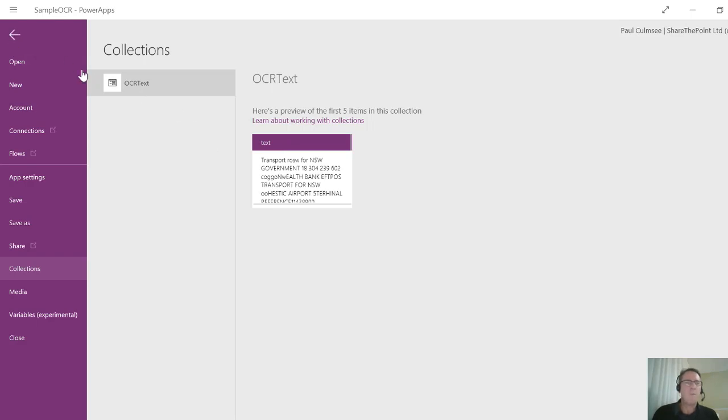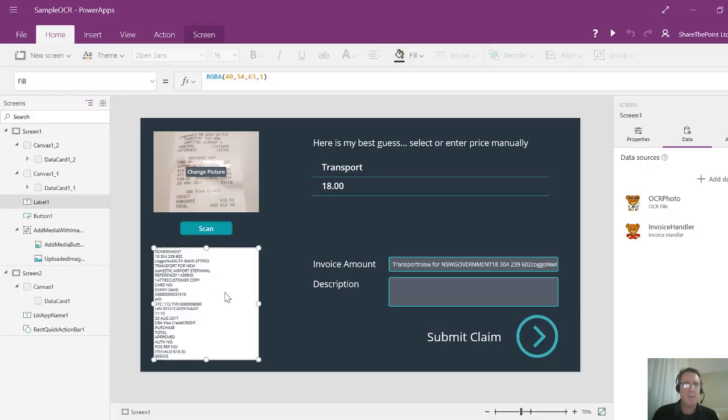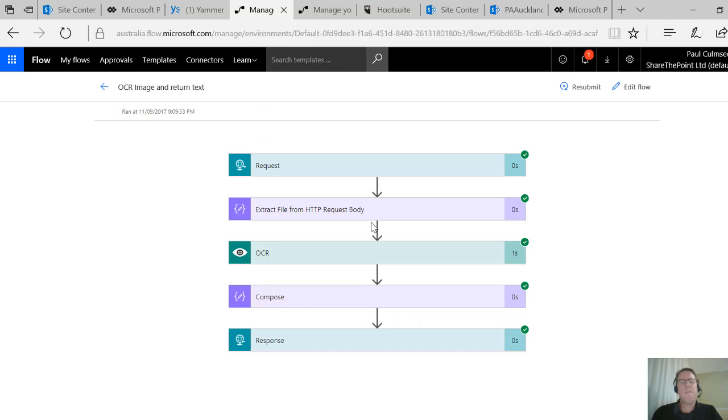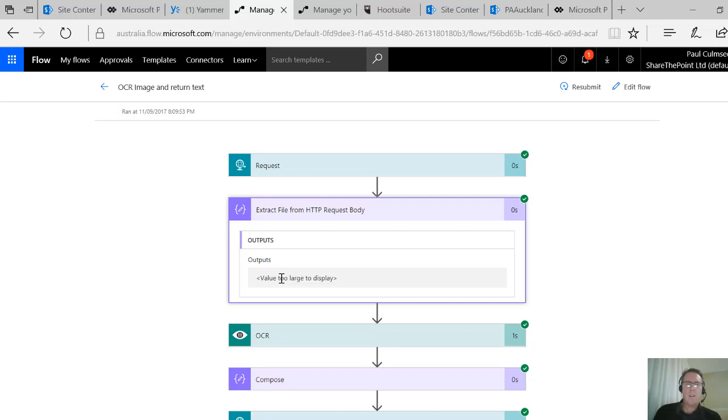And you can see that same information in this text file, because you see that I'm saying, actually go through the OCR text collection and bring me back the contents of the text property, which you're looking at there. So from a flow point of view, if we have a look at what actually happened, you can see that here's the HTTP request that came in. The first thing we had to do was use a compose method to extract the file. Now, you won't see that here because it's just too large to display.